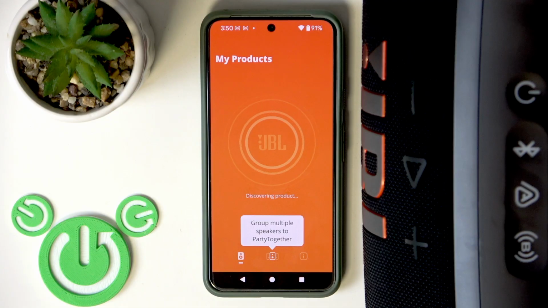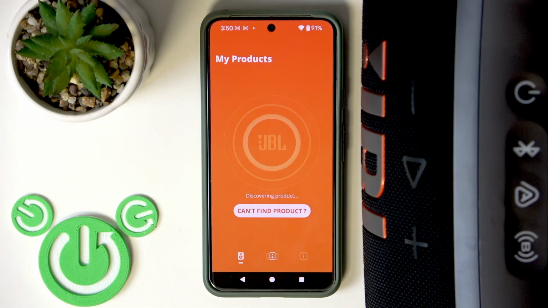In the next video I will show you how to add the speaker to the application, so if you don't know how to do this, you can check that video on this channel.